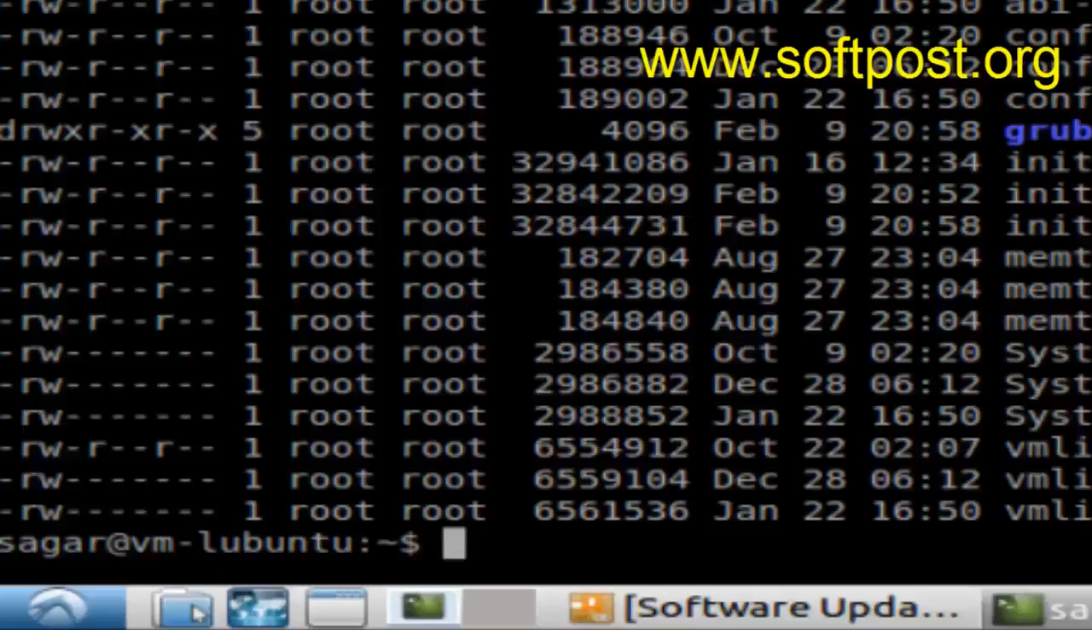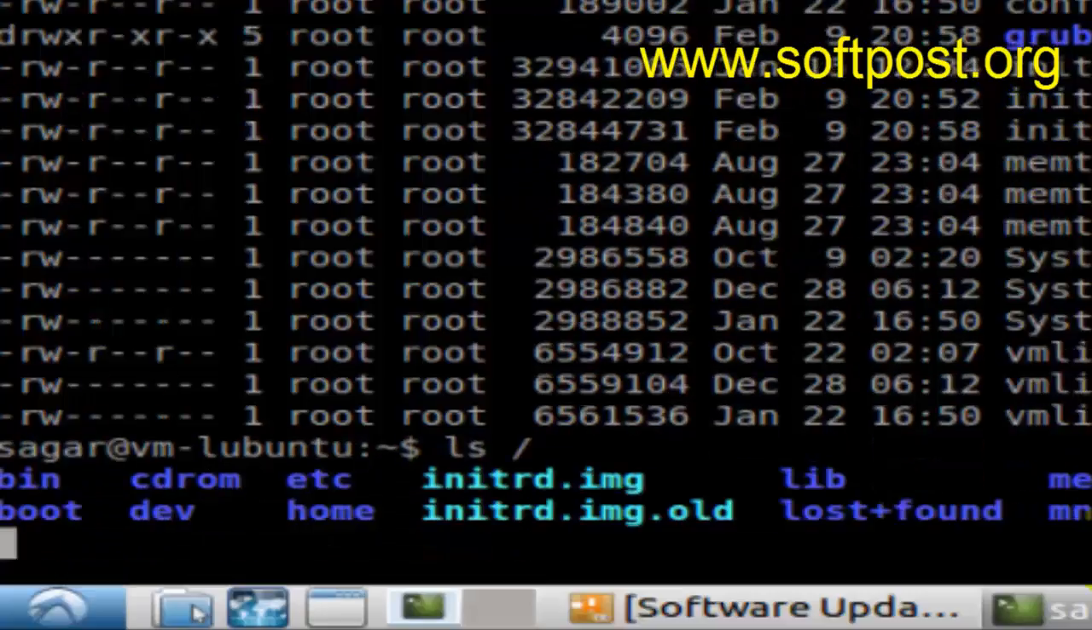Hello there, in this video I'm gonna explain the directory structure in Linux. Any Linux operating system has a directory structure starting with slash. If you run this command in the Linux shell, ls slash, it will display all the directories at the top level.